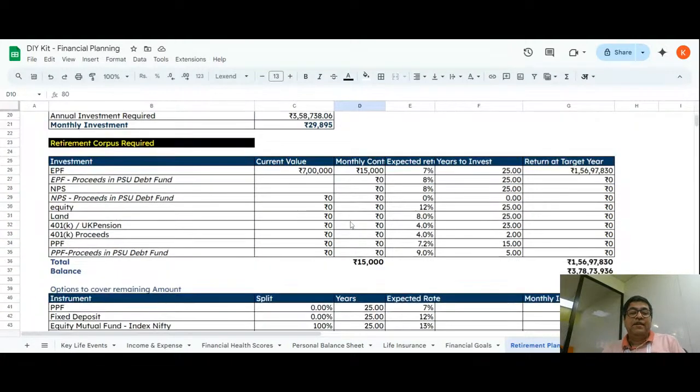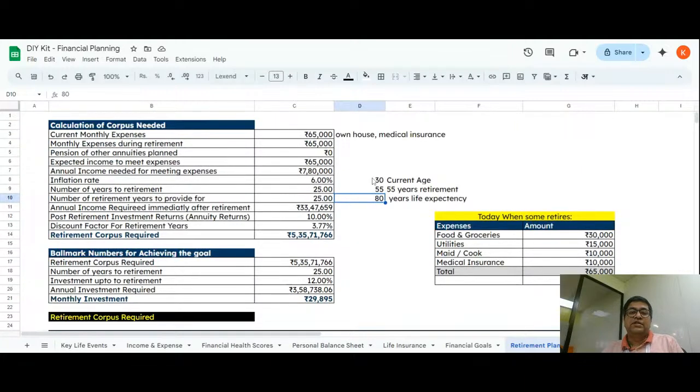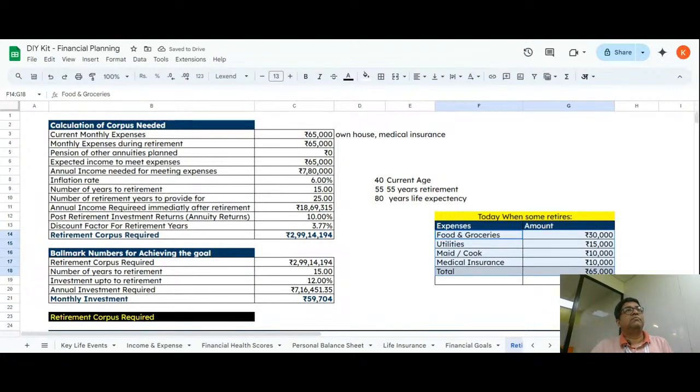Okay, so we have done 25, 30, 35. Now let's take 40. Again, believe me, these expenses are all going to remain the same, because this is your expense when you retire, not your current expenses. Today, your food and grocery, because you're healthy, you may have pizzas every Friday and all that. That is fine, but this is when you retire. This is 65 when you retire.